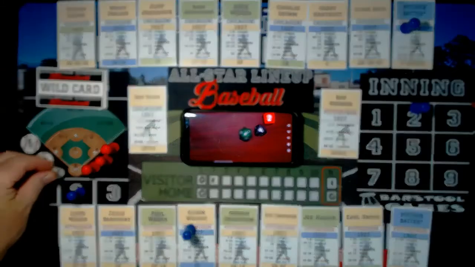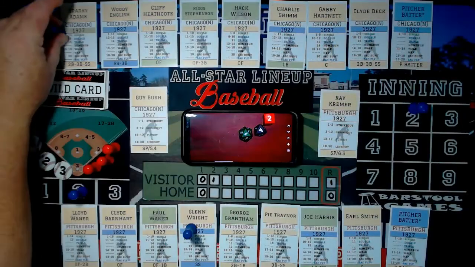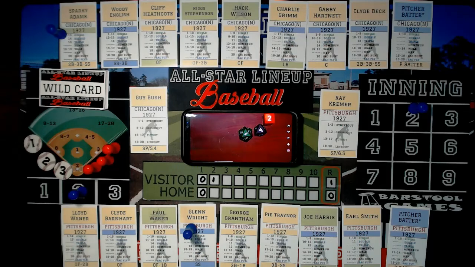All right. Moving on to the bottom of the second. All right. Here we go. Glenn Wright is coming to the plate. Wright playing shortstop today. He is a righty. Bush is a righty too, but his platoon splits aren't working. Too bad for him because he would have an advantage. As it is, he does not.